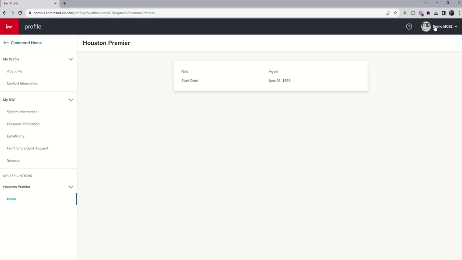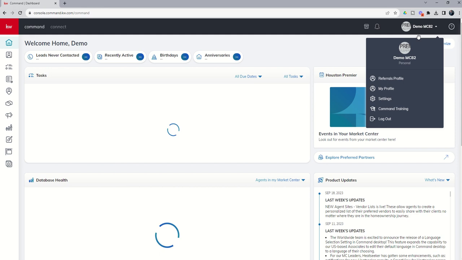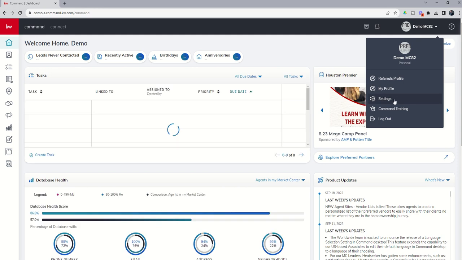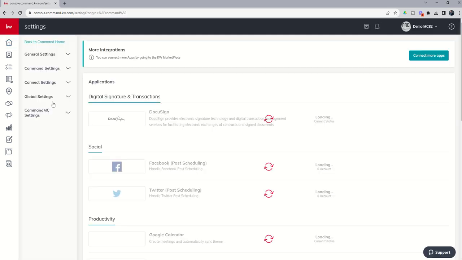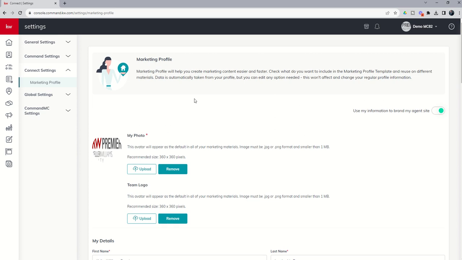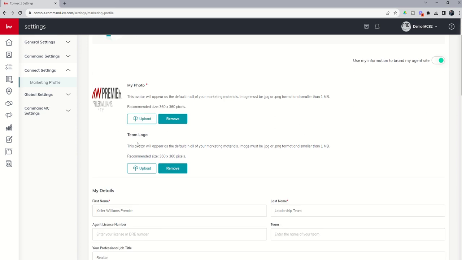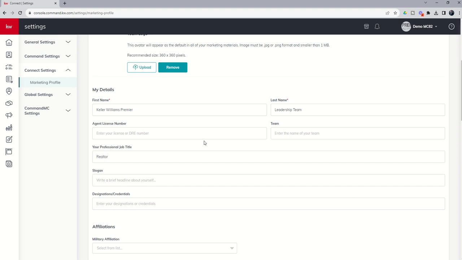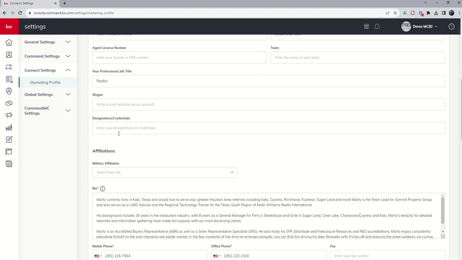So we're going to go back one more time, and we may have to click command back a few times. There we go. And the final profile we're going to look at is our marketing profile, which is located underneath settings. Then we're going to come to the connect settings, and we're going to look at marketing profile. This is where we can upload our headshot. If we have a team, we can upload a team logo, and then we can begin to fill in all of our information. So first name, last name, license number, if you have a team that you're on, the name of your team, professional job title, slogan, designations and credentials.